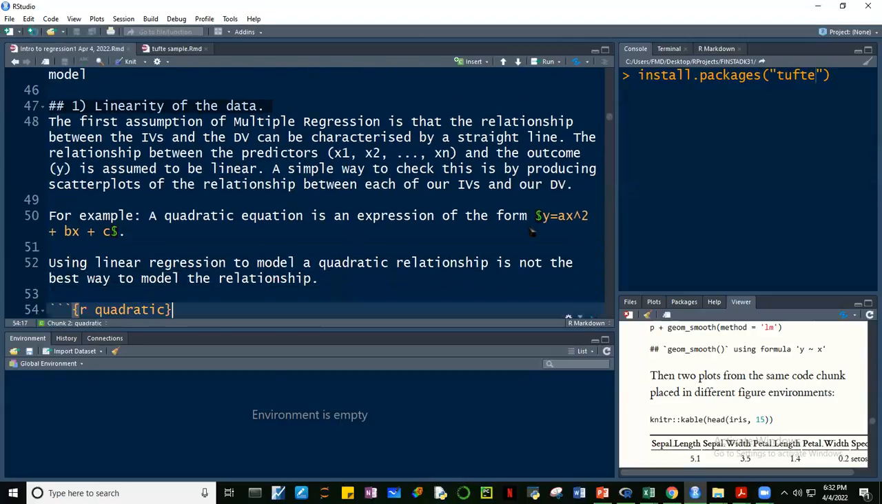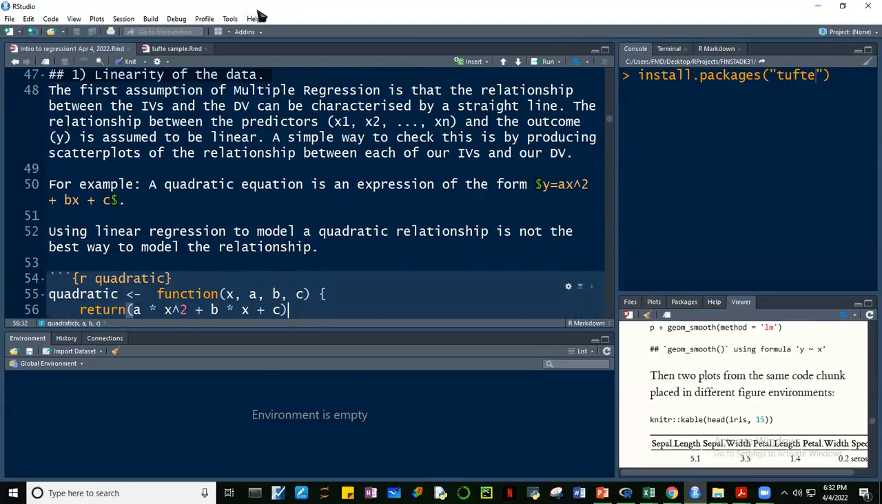No? Okay, for example, ito. We know that a quadratic expression is expressed by y is equal to a times x squared plus bx plus c. So if we're trying to force y to be modeled as c plus ax, then magmi-miss out tayo, parang hindi na fit yung model natin kasi nga may x squared component. No? Okay, using linear regression to model a quadratic relationship is not the best way to model that relationship.